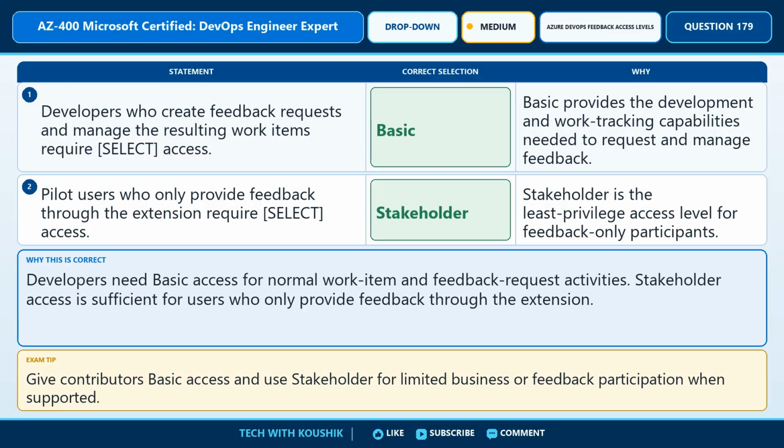For Statement 1, the correct selection is basic. Basic provides the development and work tracking capabilities needed to request and manage feedback. For Statement 2, the correct selection is stakeholder. Stakeholder is the least privilege access level for feedback-only participants. Exam tip. Give contributors basic access and use stakeholder for limited business or feedback participation when supported.